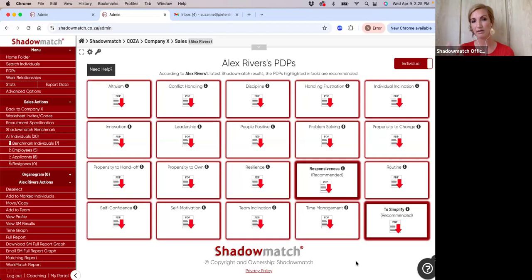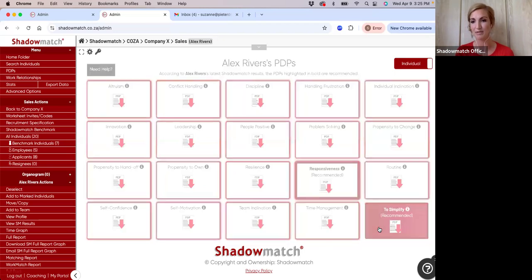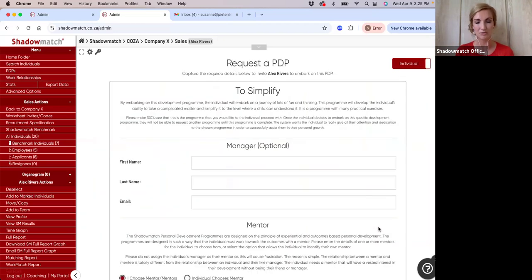You'll see 2 of the programs are highlighted or recommended at this stage. Why? Because this individual is now matched against this benchmark and it's guiding the potential area of development. I can obviously choose any program that I want to. This is just the system's recommendation. Today, I'm going to follow the system's recommendation and I'm going to request the "to simplify" option.